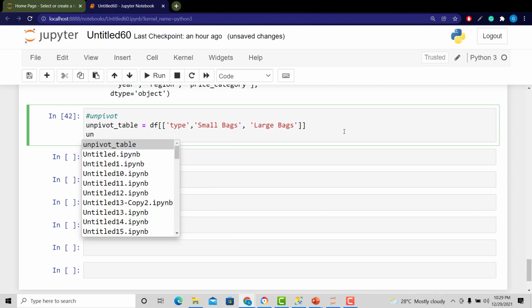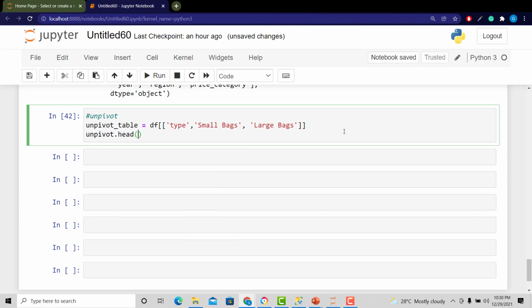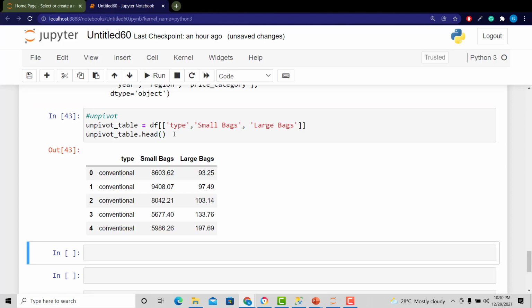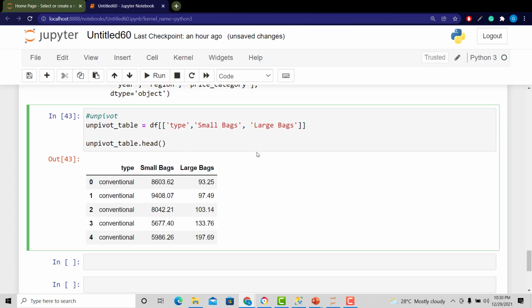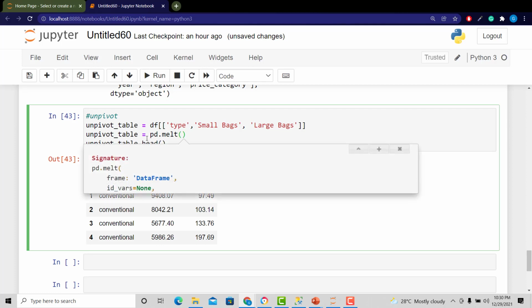So now that I have that, of course I can run that, and that's saved as a variable. We can look at it, unpivot table dot head, and then we can run that, and now we can see our table. So what I'm going to do is unpivot this table. So I'm going to get our table, which is called unpivot table. I'm going to use the variable that we got, which was pd, and I'm going to use something called melt, which is equivalent to unpivot.